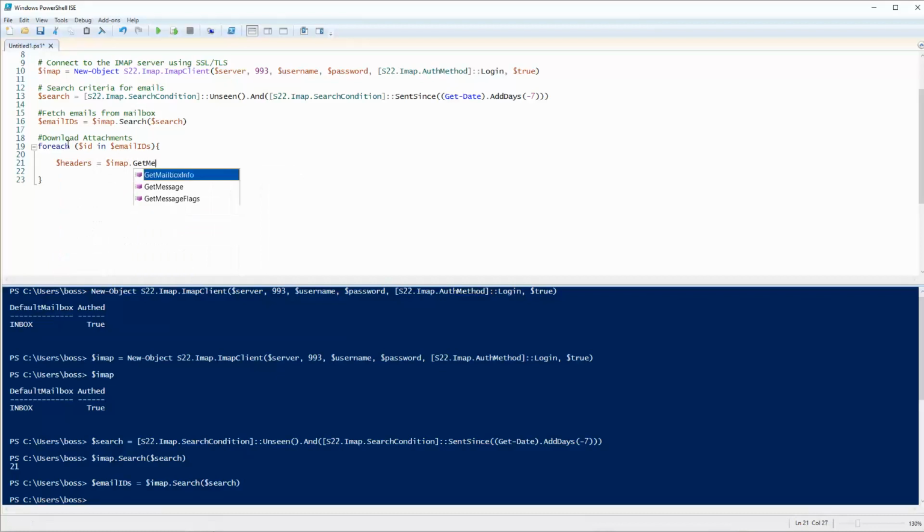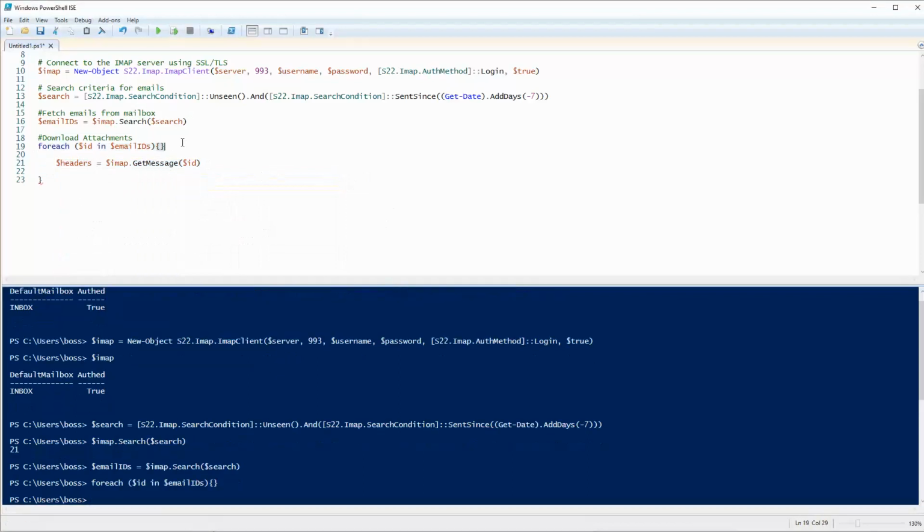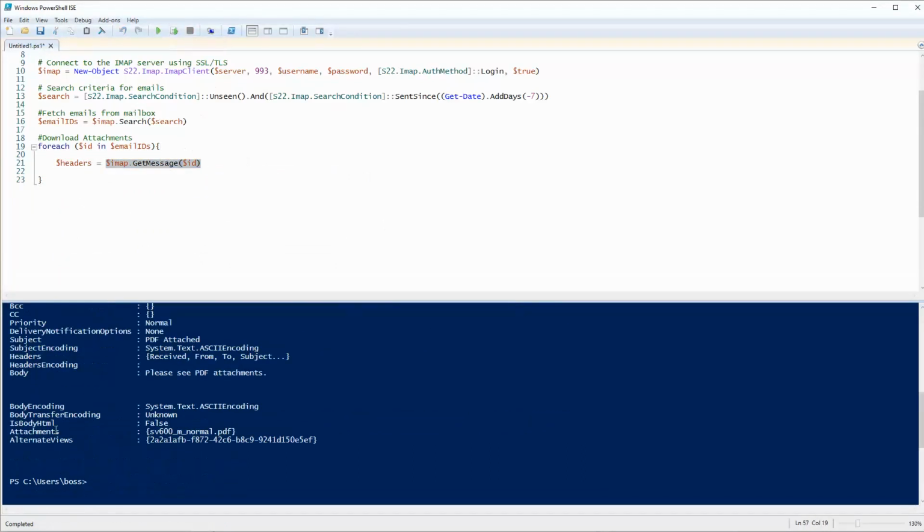Let's run this to see what kind of information we get. Actually, our ID will be blank, so let's close the for loop and run it so that we can get our ID variable filled in. Once that's done, let's run this to get our header information. As you can see here, various information. I won't display all, but there's a wide array of information that can be retrieved from the email headers.